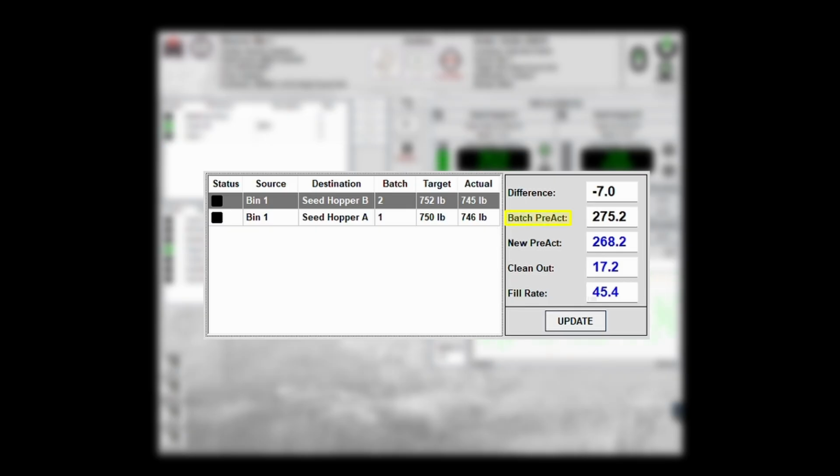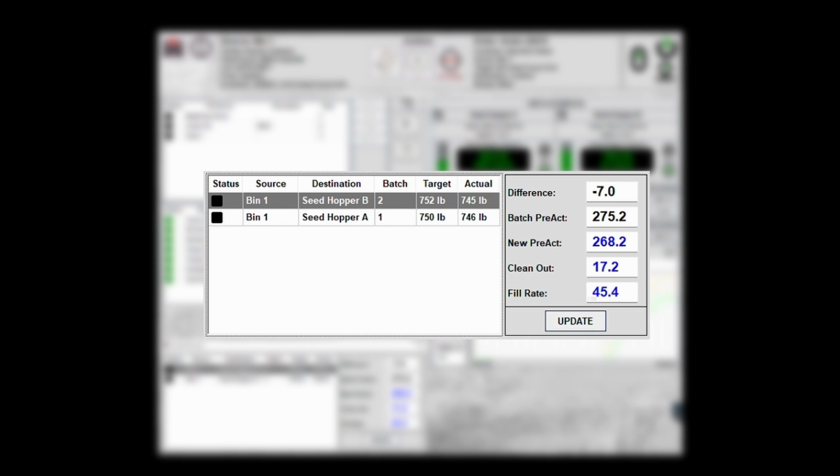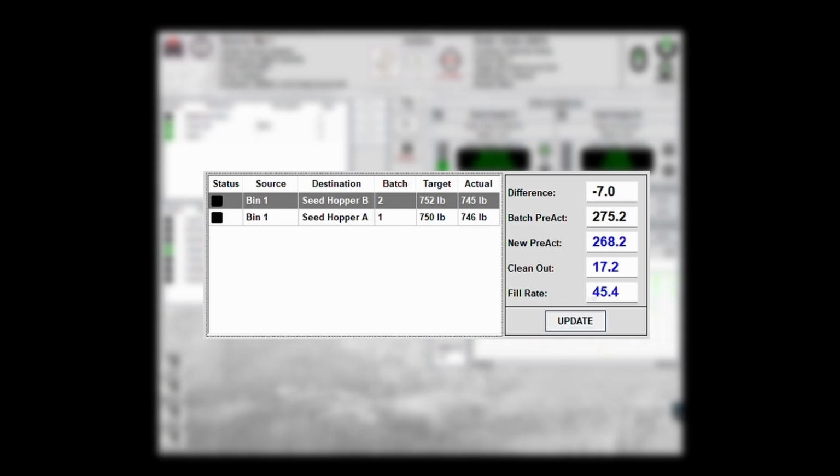The batch pre-act field shows the current pre-act value, while the new pre-act, cleanout, and fill rate fields display the system's recommended adjustments. To accept these new values, select Update. These updated values will then be applied automatically the next time an order is run from the same seed source. If no adjustments are desired, the suggested values can be ignored.